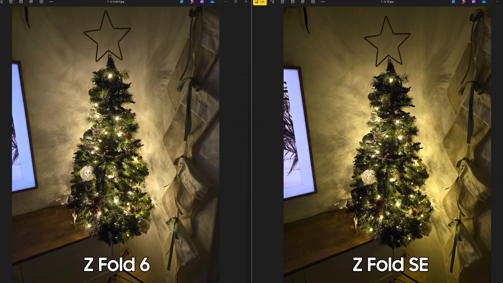Now, this was taken with no image stacking whatsoever. It was just point and shoot with the larger sensor from the SE and then the normal sensor on the Fold 6. The big difference I noticed straight away is just the color. The Fold Special Edition has got a bit of a warmer tinge to it, whereas the Fold 6 is a bit cooler. Outside of that, there's not much of a difference.